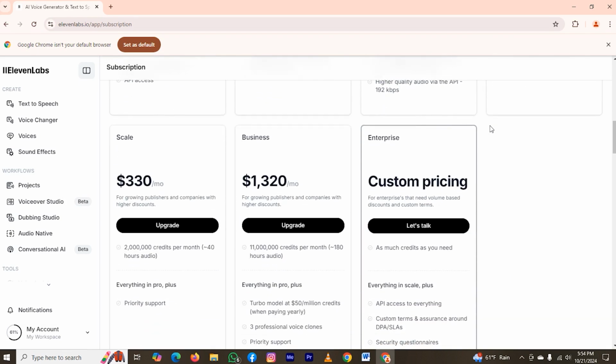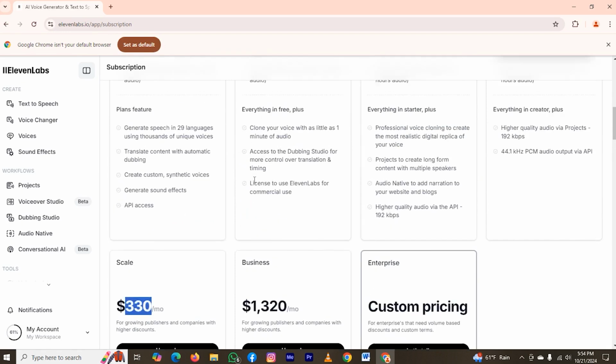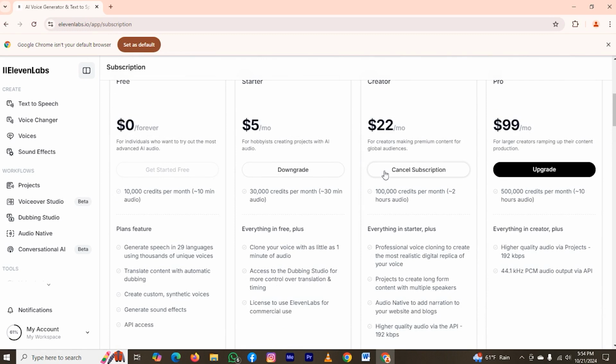If you scroll down, here are some more plans, but the cost of these plans is very high. Scroll up and here, choose your plan. And also you need to add your payment method by which you can pay to 11 Labs. Once you're done, come here and purchase the subscription.